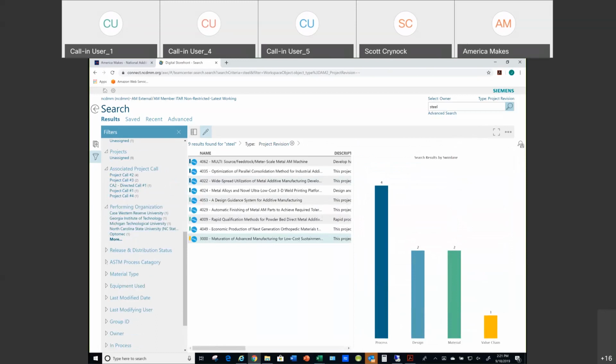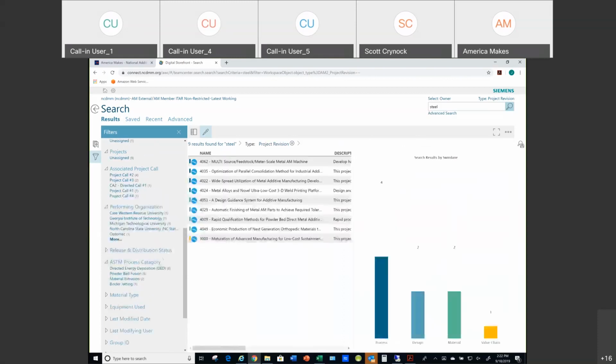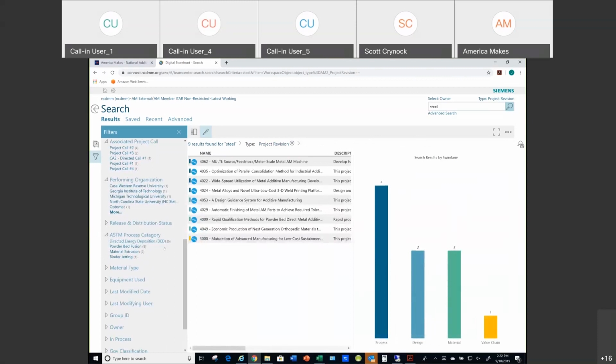I can come in here and say, you know what, I'm only interested in things related to directed energy deposition. And my list goes from 9 to 6. And now I can see 6 particular projects dealing with DED. And I can either delete the filter here or I can uncheck it over in the left-hand side. Well, that's ASTM process category.